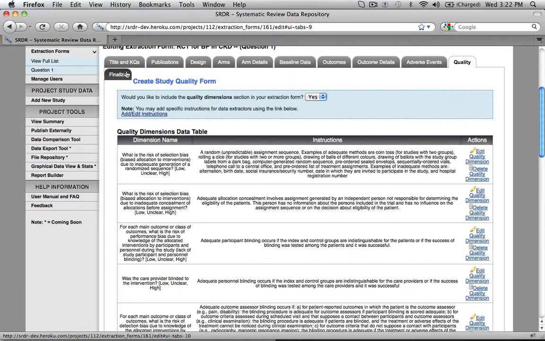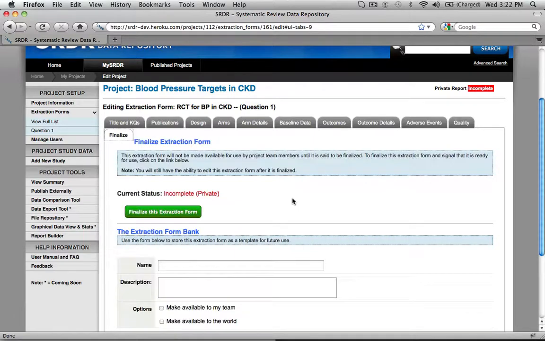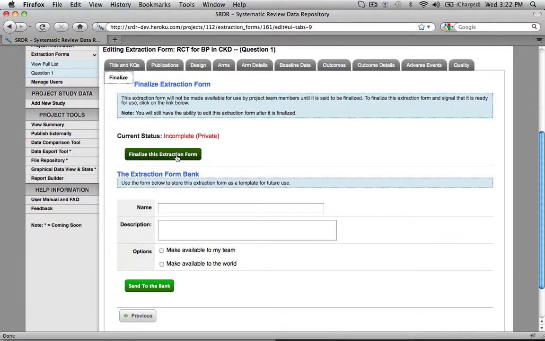You're now ready to finalize the form. Once you change the status from incomplete to finalized by clicking the Finalize This Extraction Form button, the other team members will be allowed to see and use the template.